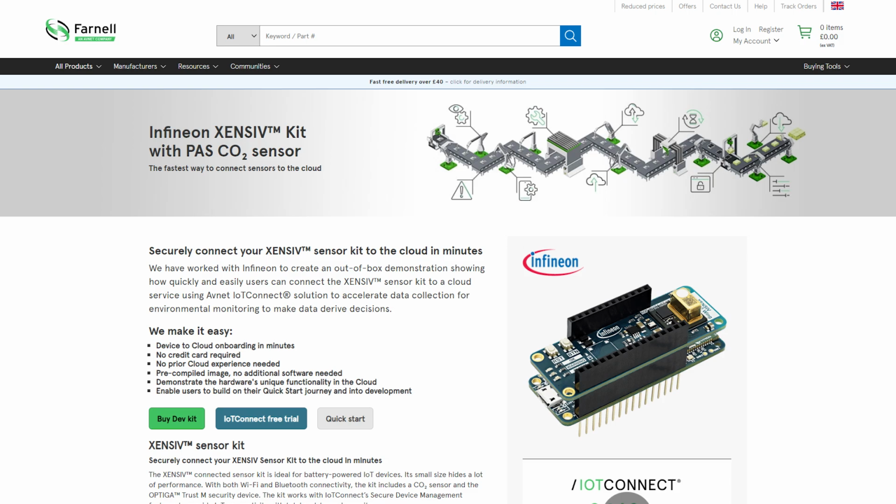Before we dive into the quick start kit, I'd like to highlight this landing page we've created on farnell.com. It's specifically tailored for the Infineon XENSIV kit with the PAS CO2 sensor, and it provides an overview of what I'll be covering today, including connecting the device to the cloud, signing up for IoT Connect, flashing a pre-compiled binary on here, and getting a dashboard up and running. So we provide links on this webpage for buying the dev kit directly, signing up for that IoT Connect free trial, and a link which I'll be going through today for the quick start.